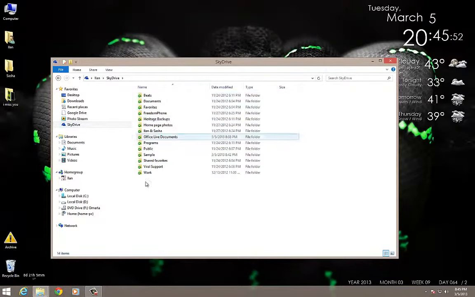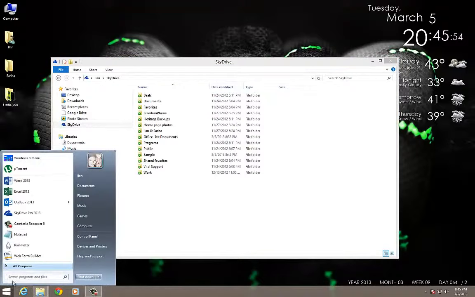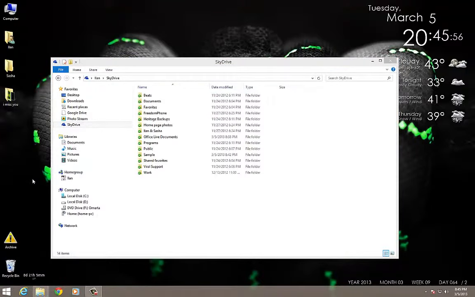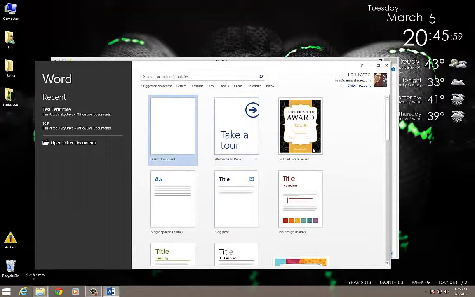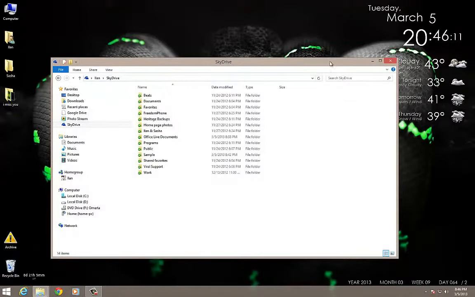But SkyDrive, yeah, it is a beaut, and it works with all applications of Office, as long as you're logged in. You see, I'm always signed into my account. So when I use Office, I'm always logged in as my account and my name, and I always have access to SkyDrive. So I'm going to end this tutorial here.